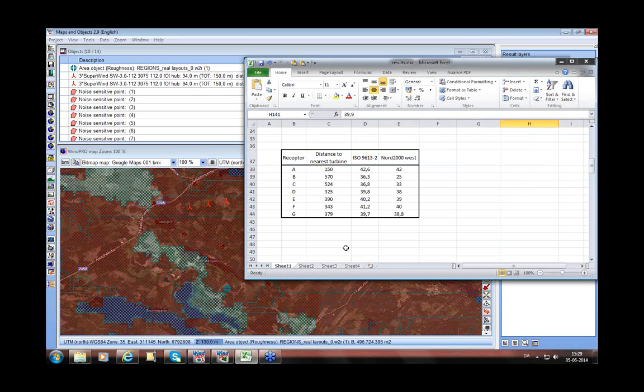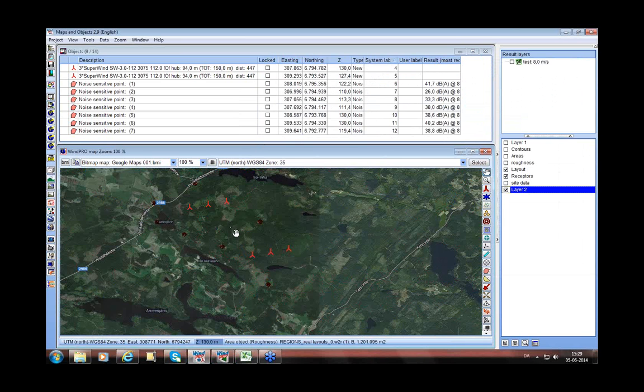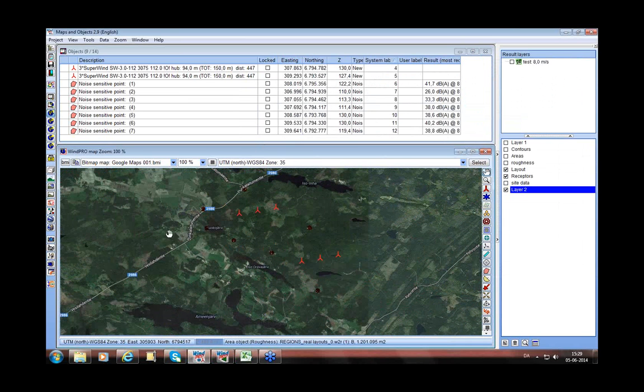Thirdly, we calculated for western wind direction. If you just switch off the arrows again, you can see that if wind is from the west, these receptors here will be upwind from the turbines. And that means that you will get less noise from the wind farm than if you are down here behind the turbines. Let's see, this one here is the second one, and this one here is second to last.